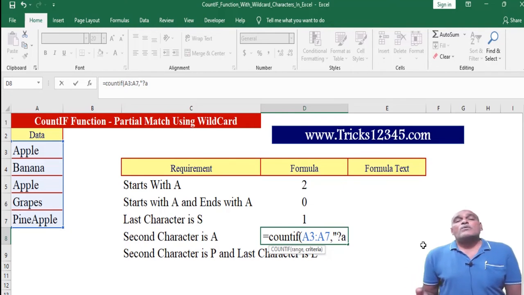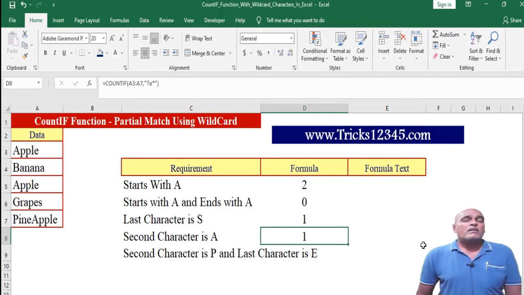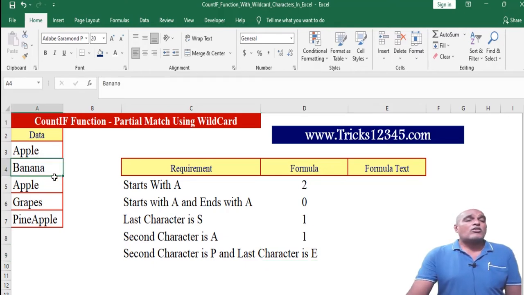Subsequent to A, we can have one or more number of characters. Hence, here I am mentioning as star. Close the bracket. Here output is 1. Application returned the output based on banana.